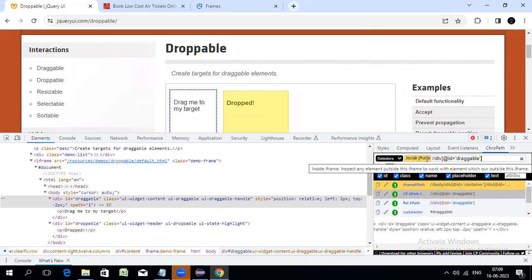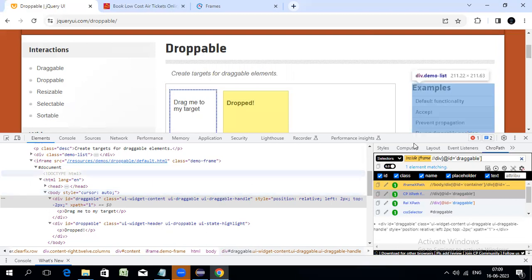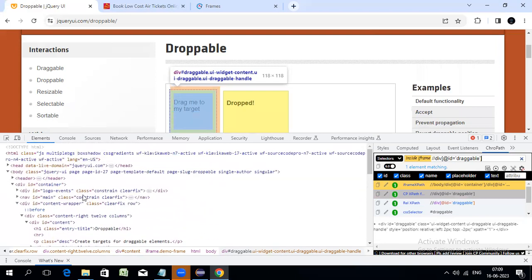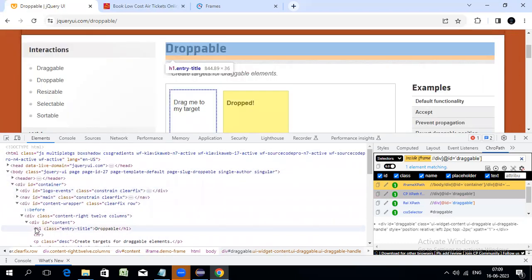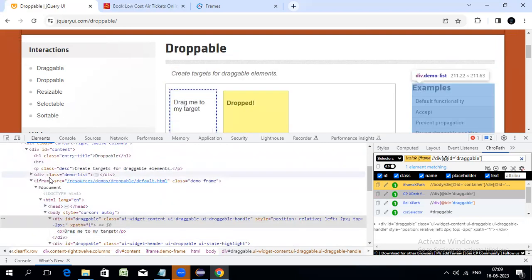Now we will try to find the frame here. What are we trying to find? Frame. Can anybody help? We have to check whether we have a frame ID or name. So this is the draggable element. To see the frame, I'm just scrolling up. Is there a frame? No. Is there a frame here? Yes, after the div. This is my element, and here I can see one frame.